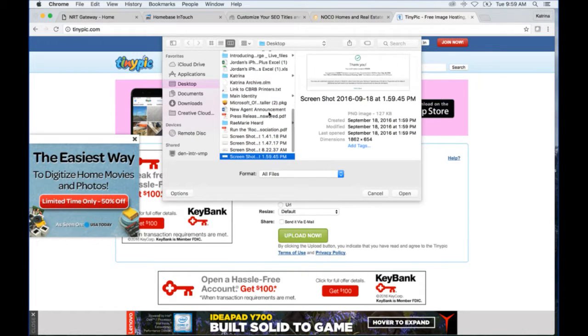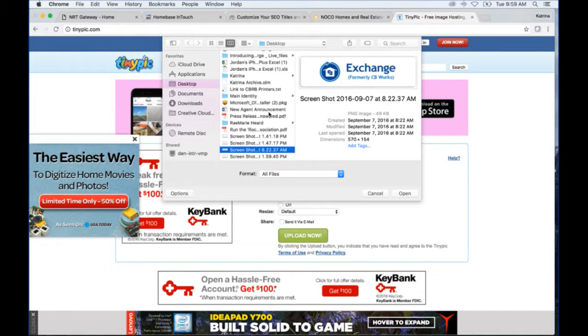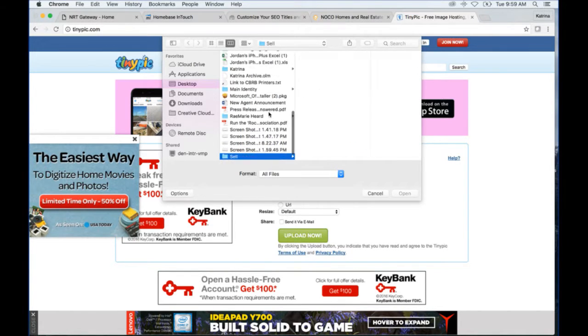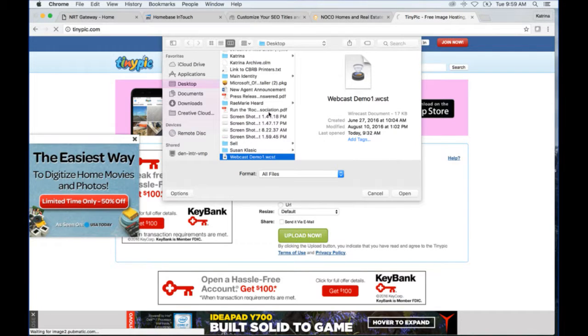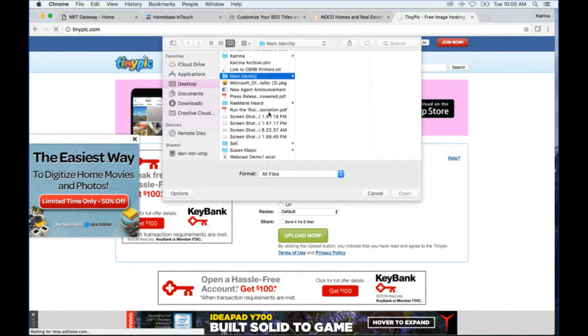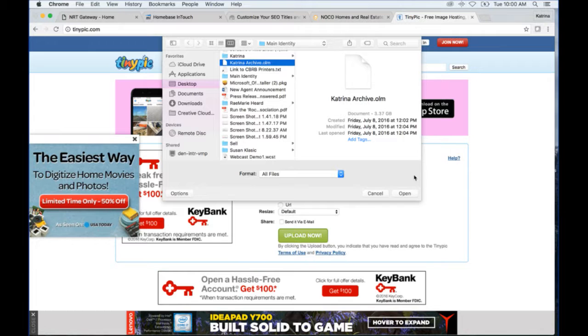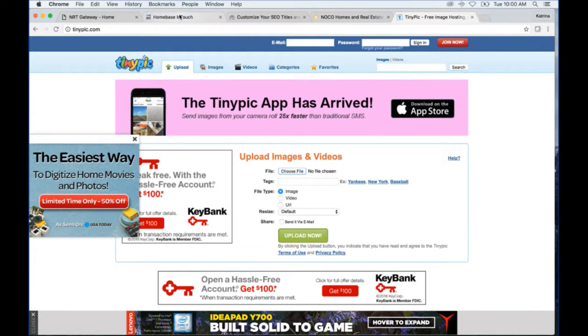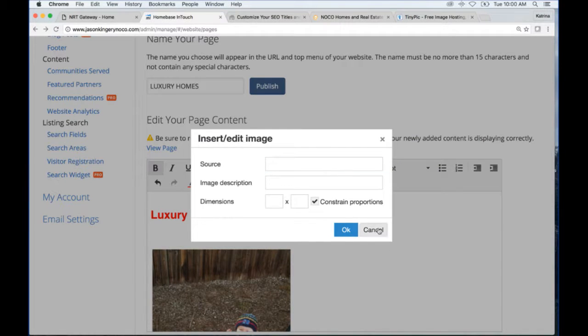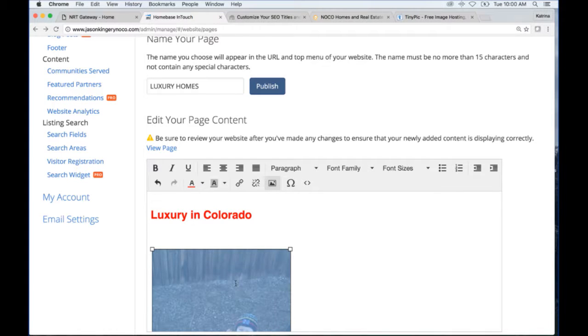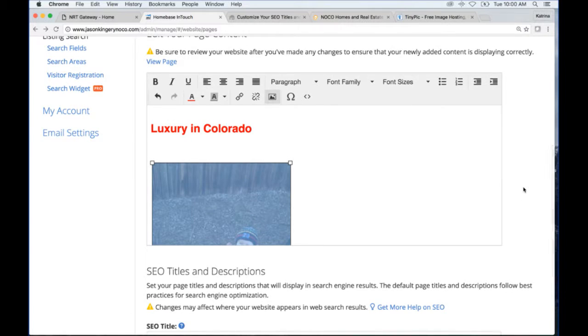I'm not familiar with this. That's a screenshot image. Oh, you know what I can maybe do? Maybe I can just go in here and save one. Save this image. Hold on. Uh-oh, but I don't know how to. I'm sorry, I'm not savvy on Apple. Anyway, let's go back into here.